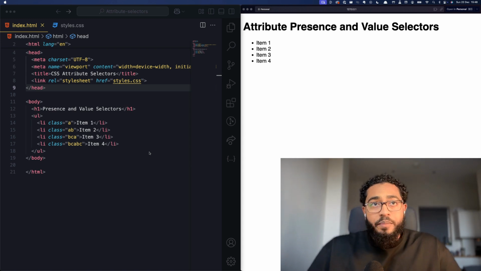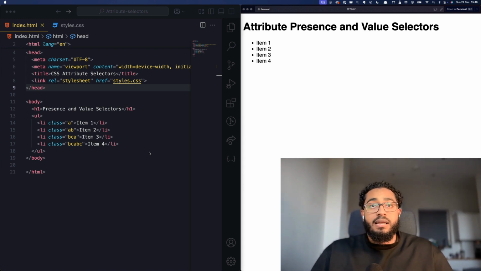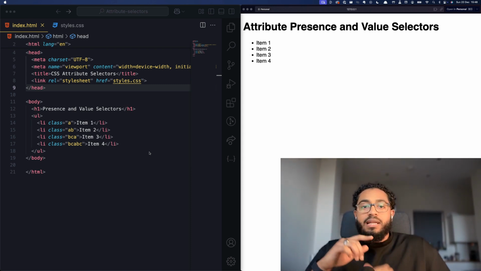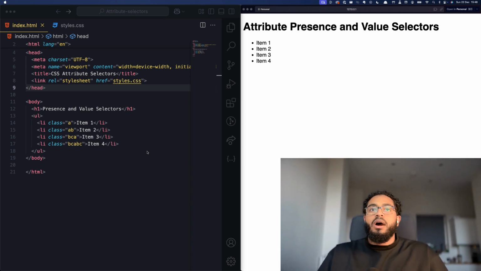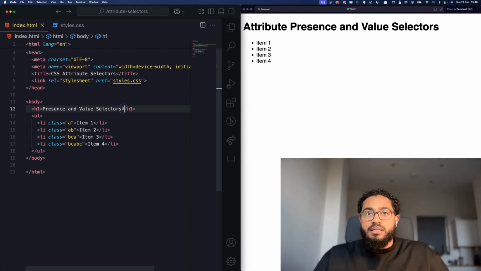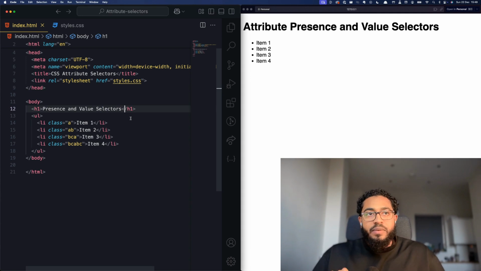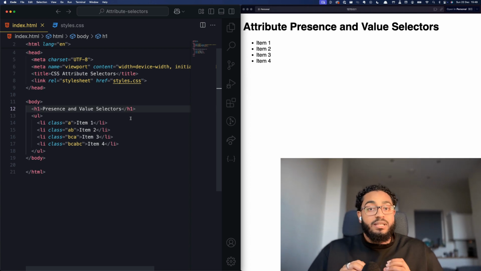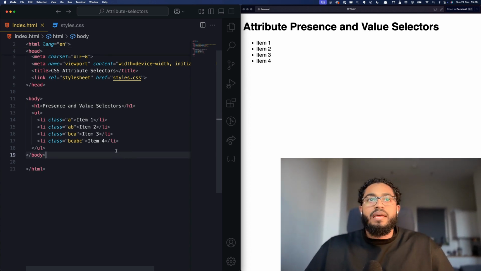All right, just a quick heads up. If you're not comfortable with HTML and CSS selectors, check out these videos, which will get you up to speed to this point. But if you're ready to level up, let's jump in. All right, let's start with the presence and value selectors. These are all about targeting elements based on their attributes, whether they just have the attribute or the attribute matches a specific value. All right, so here's the breakdown of what you'll be working with.